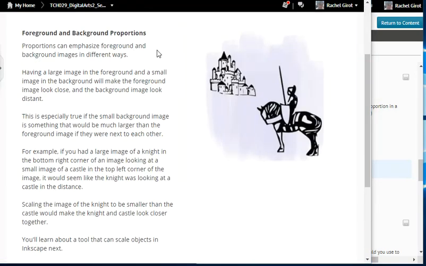Foreground and background proportions. Proportions can emphasize foreground and background images in different ways. Having a large image in the foreground and a small image in the background will make the foreground image look close and the background image look distant. This is especially true if the small background image is something that would be much larger than the foreground image if they were next to each other.